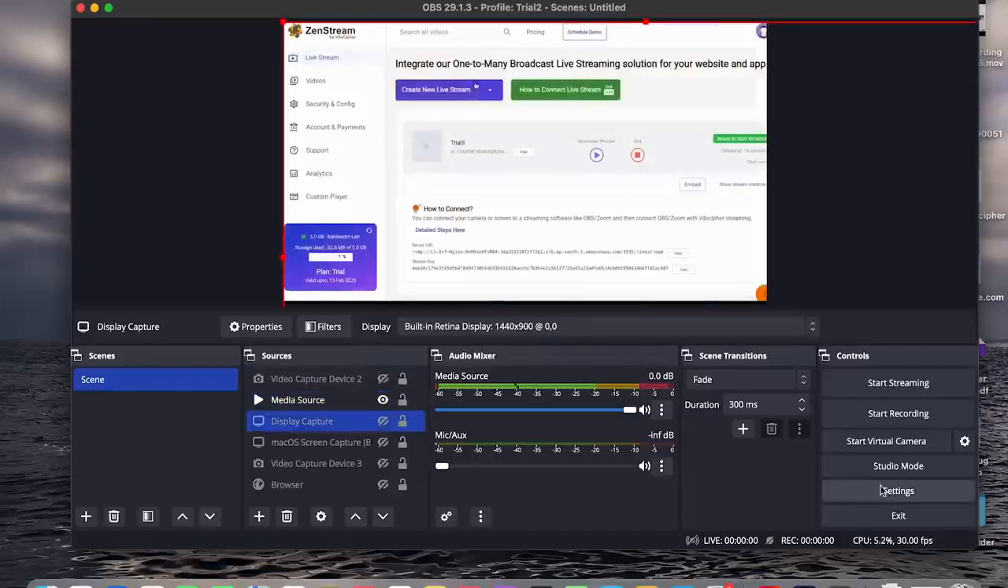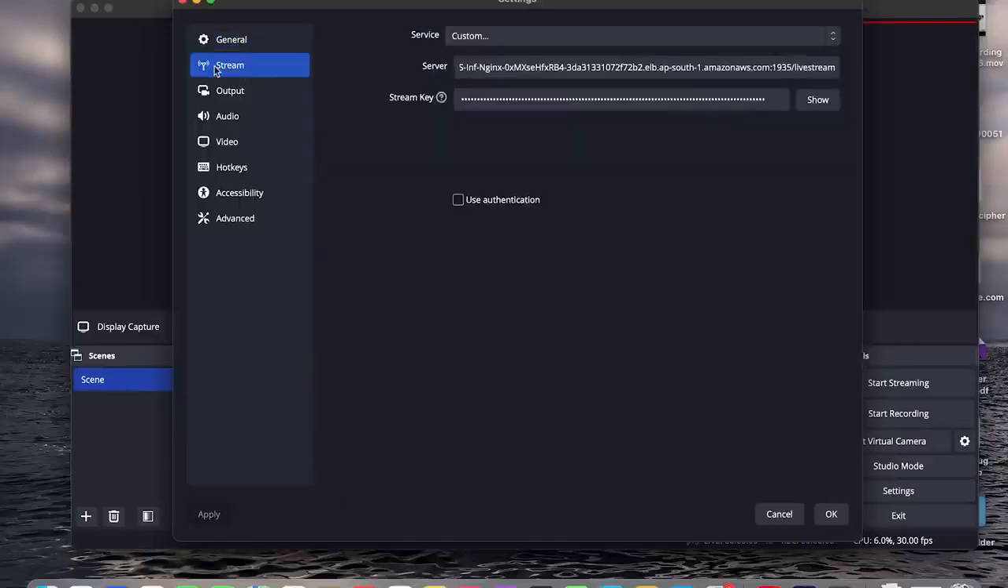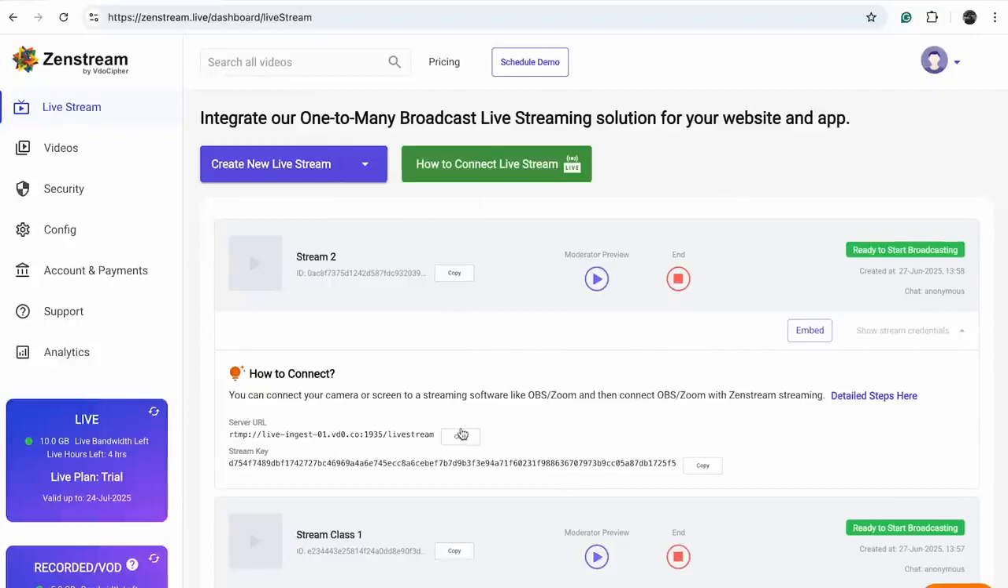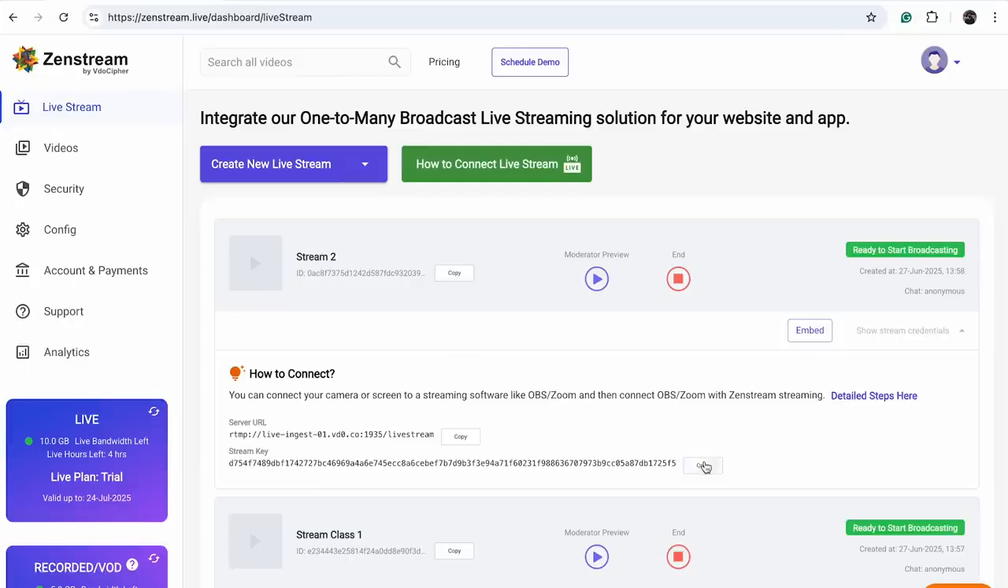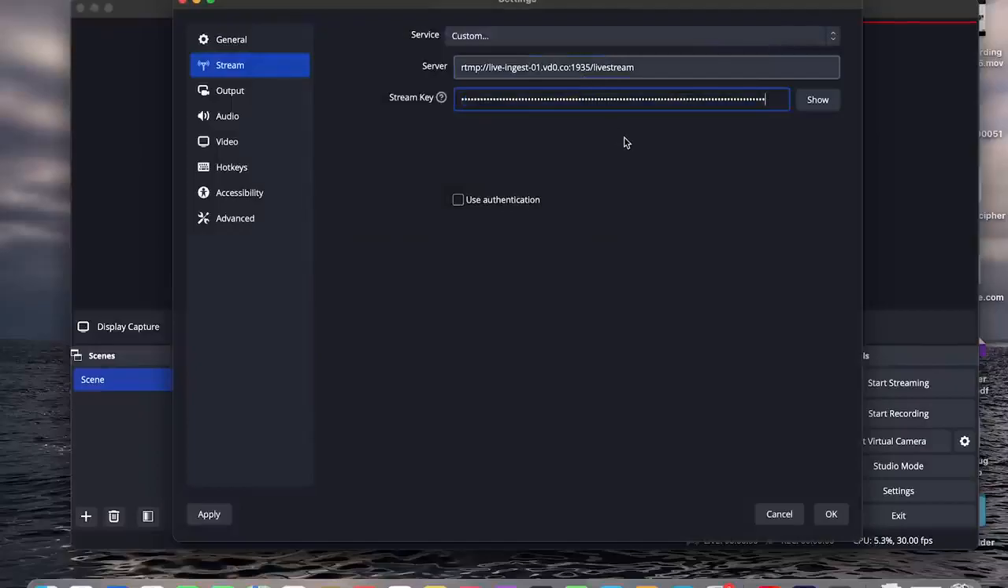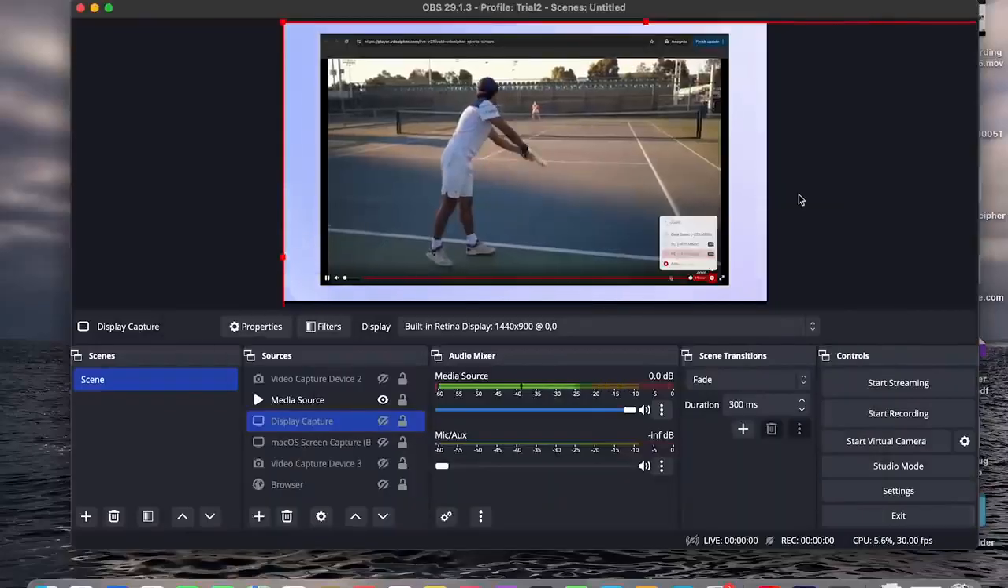Then here you have to go into the settings section. In the settings section, you have to put the server URL and stream key. This is the server URL, which you have to copy and paste here. This is the stream key, which you have to copy and paste here. And you have to click on OK.